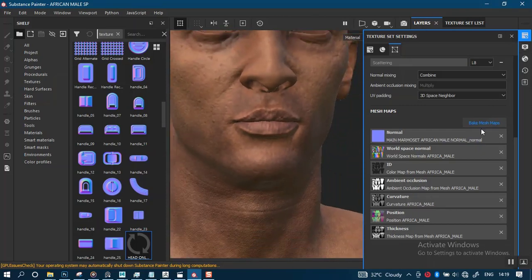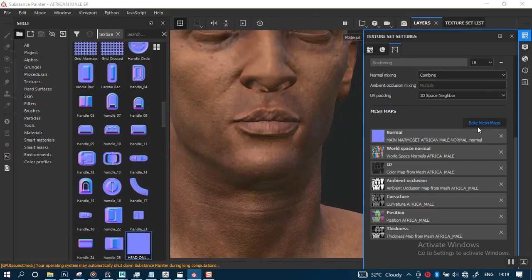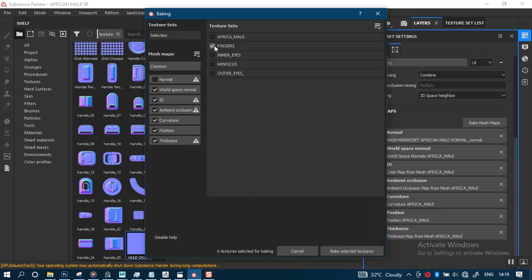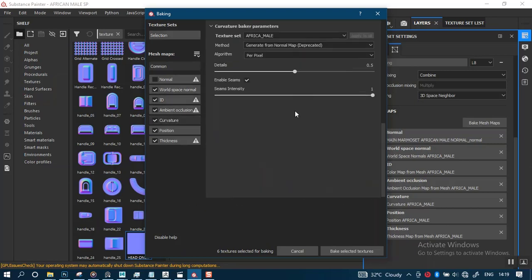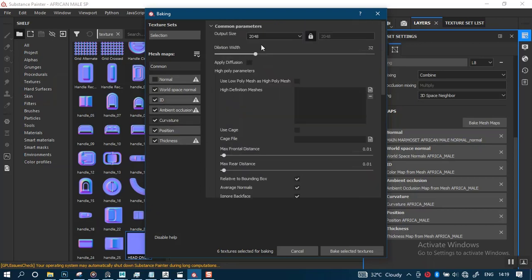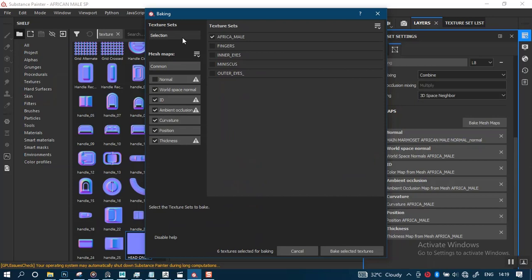To accentuate that, probably first start by doing a pick selection, picking only the head. For the curvature, it should be from the normal map. I want to bake this at 4K resolution. So let's do a quick bake for this, then we'll come back when this is done.